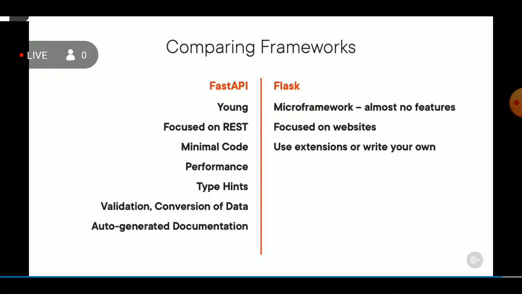That being said, if you need to create a whole website and the REST API is just a part of that, you might be better off using Django with the Django REST framework.